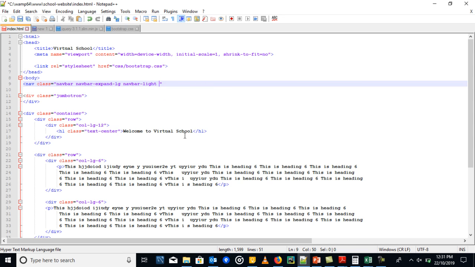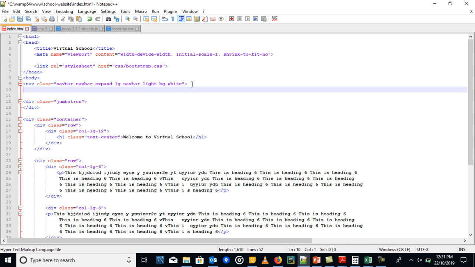Then I'll have to change the background of the navigation bar. I want the background to be white. My logo has some white background, so I just want them to blend. So I'll put the white background. So I have to close this navigation, the nav tag. I have to close that nav.